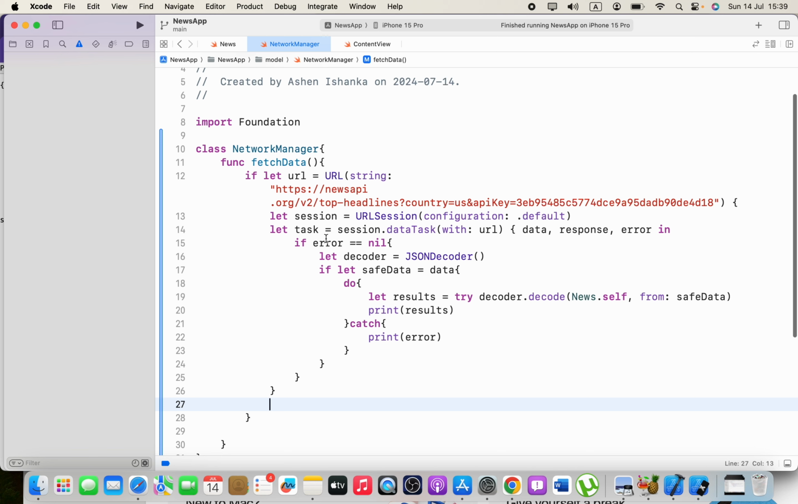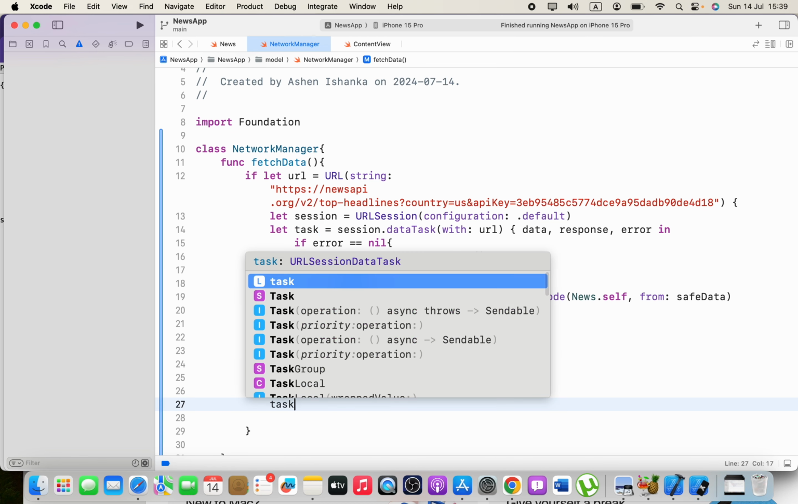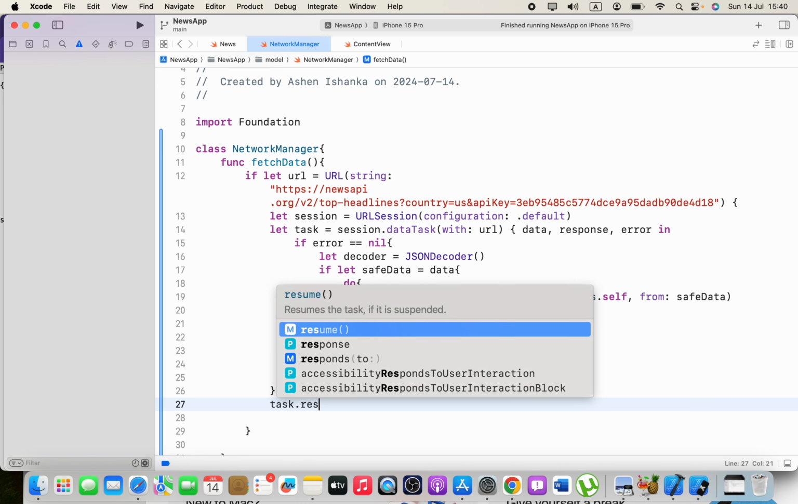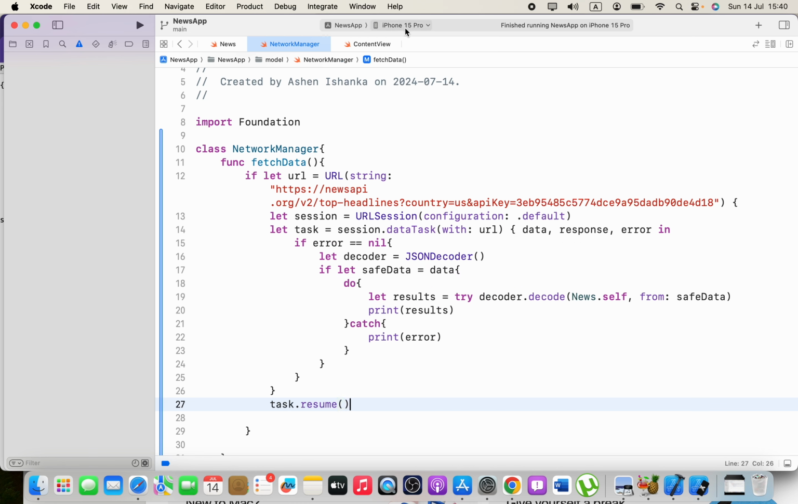Before we run the application, let's go to the network manager again, and here I forgot to continue this task. You will see this is unused. That's because after the code we have to say task.resume, so it will resume the task. Then when we run this application, you will see that it will show an error.